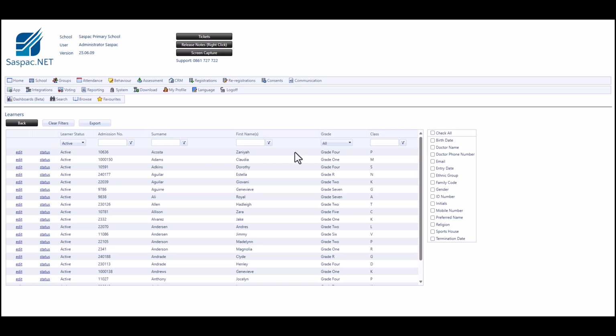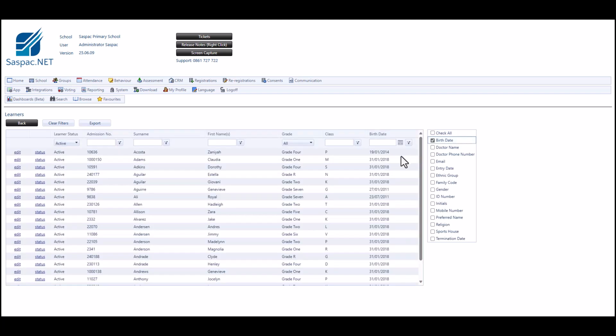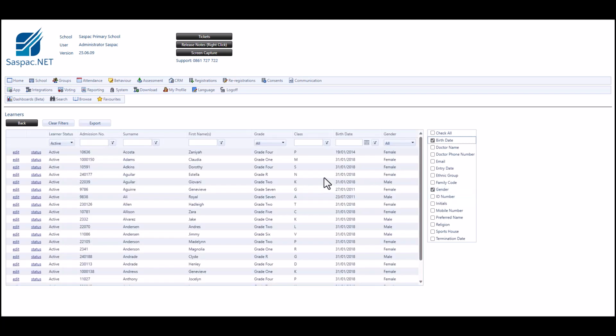A list of all the active learners in the school is displayed, with the default columns as displayed. To add another column, click on the options on the right-hand side, for example, birth date or gender. You can also filter on these functions.